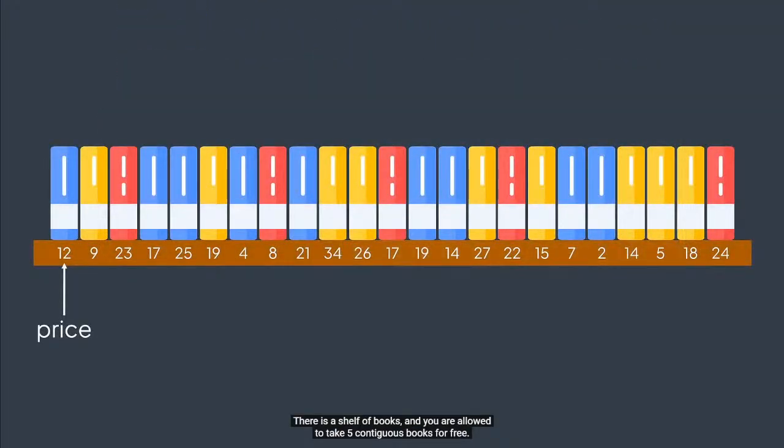There is a shelf of books, and you're allowed to take 5 contiguous books for free. And because you just care about money and not if books are interesting, you decide to take the 5 contiguous books with the highest total price. You start calculating the total price of each group of 5 contiguous books.